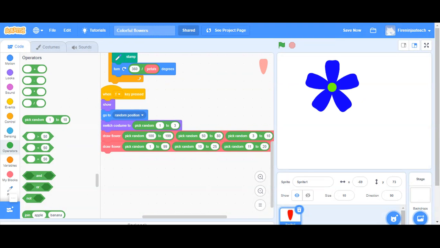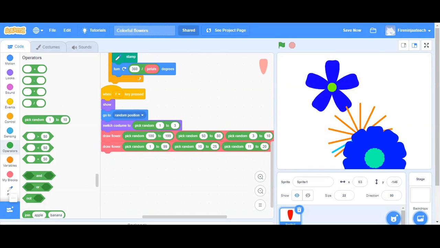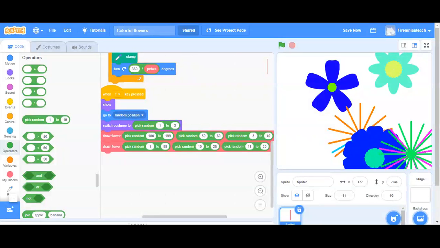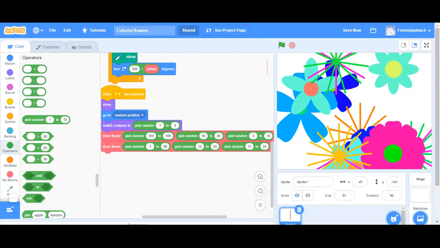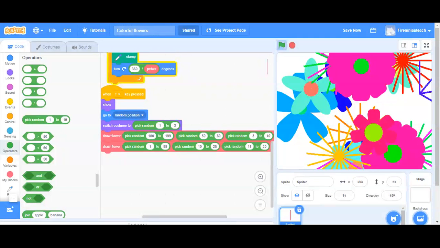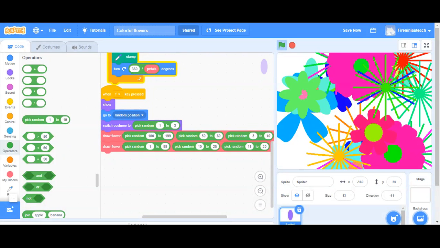You see this? First the blue one comes, which is this line. Then this one comes. So now I'm going to press another F. Wow. See this? So this is how it is when you press the F key. You get different patterns of flowers.